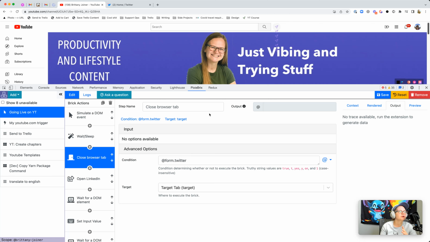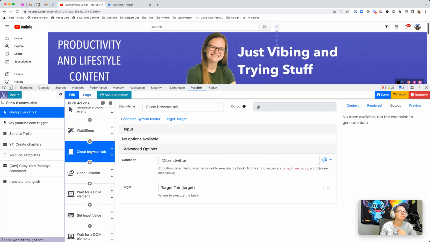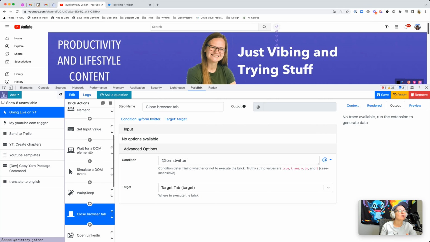Nothing you need to do or configure in the top part here. It'll just close the tab, but we do want to specify we want it to happen in the target tab. And again, only if we have selected Twitter. So that's effectively how one channel works.